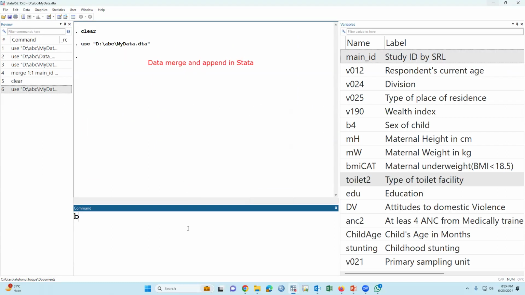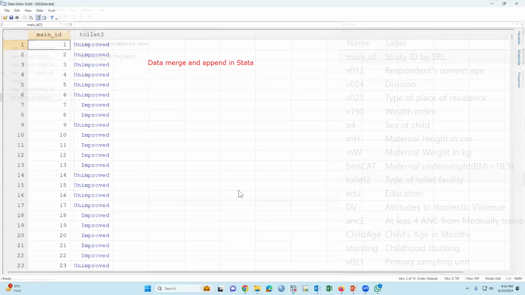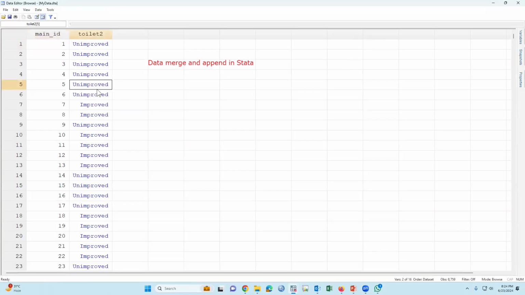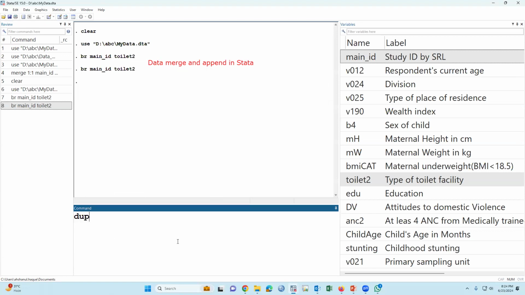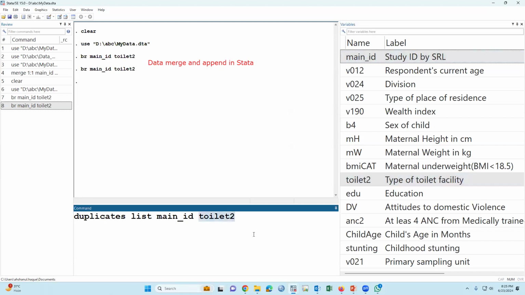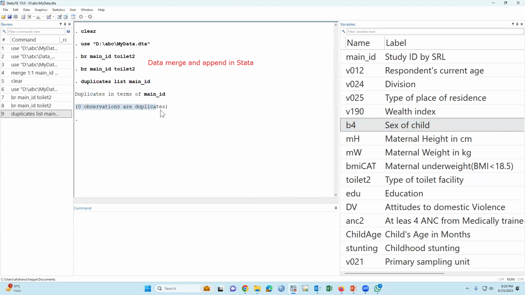Then browse study ID. Study ID should be unique. So how to check? Just type duplicates list study ID. Okay, so zero observations are duplicated. That means there is no duplicate.